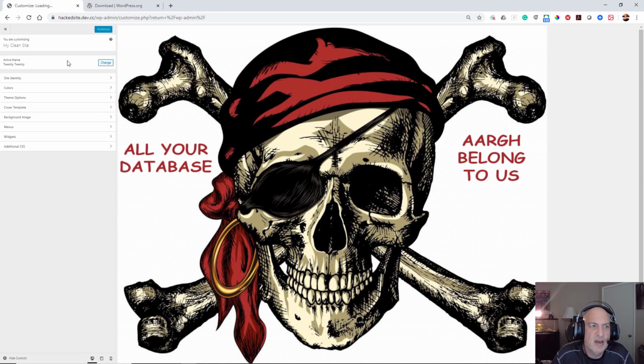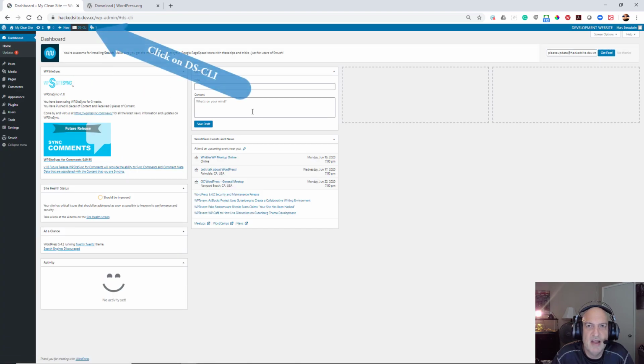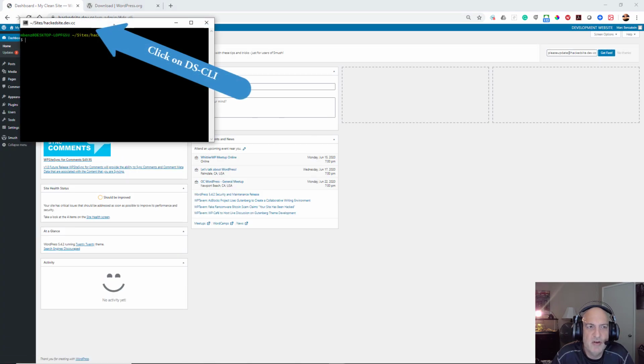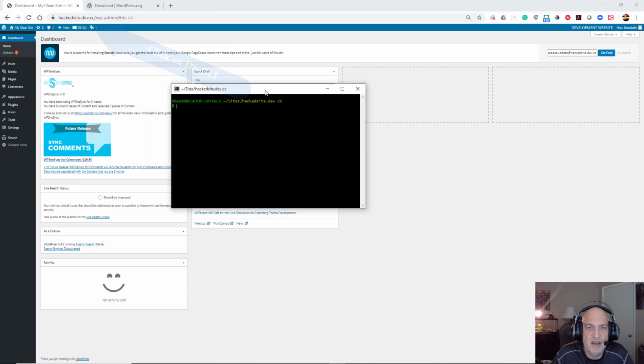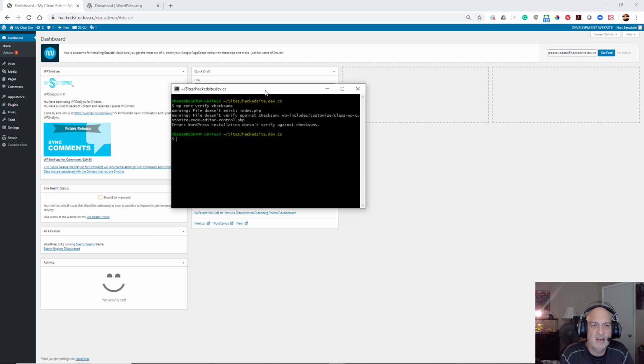So the first thing that I want to do is open up my DSCLI prompt if I'm running in DesktopServer. You can also do this from a live site if you've got WP-CLI installed. The next thing I'm going to do is type in wp core verify-checksums. Okay, and what this is going to do is run a check, and you can see that we've got some errors here.